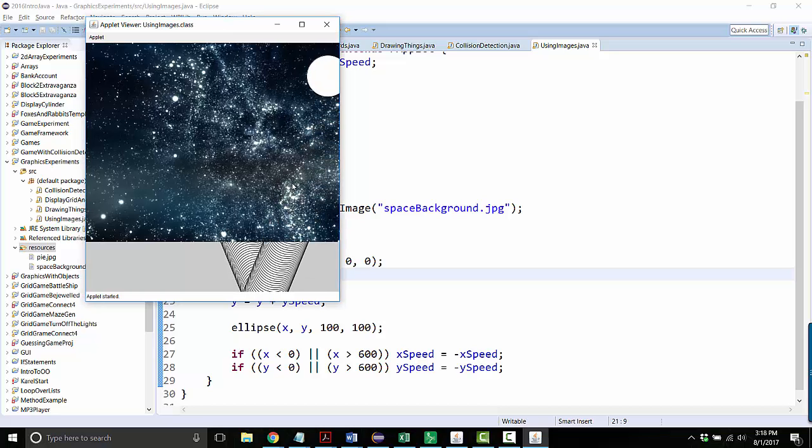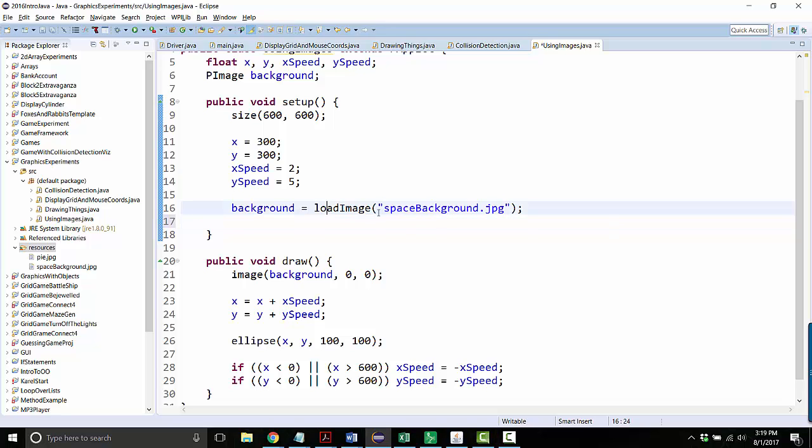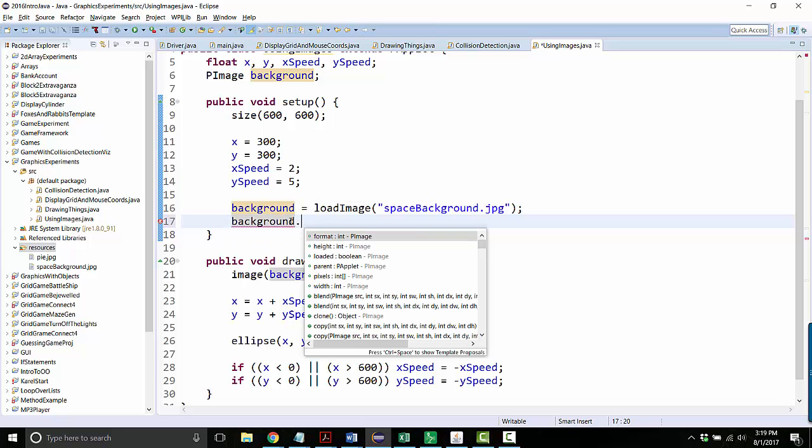Okay, well, I'm noticing a couple things. One is that it's not quite big enough for my window. And so that means that I actually see the trail being left behind by the ball when it goes over the image. So you've got a couple choices here. You could open the space background inside a photo editor and actually change the size so that it matches the size of your window. A different thing you could do is, here I could tell the image to resize itself.